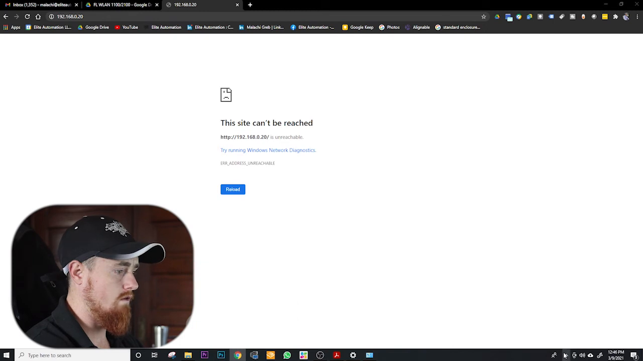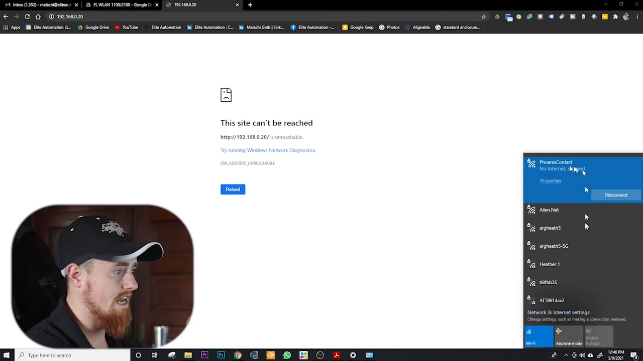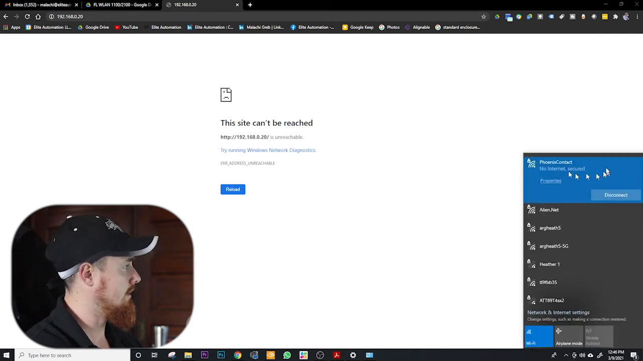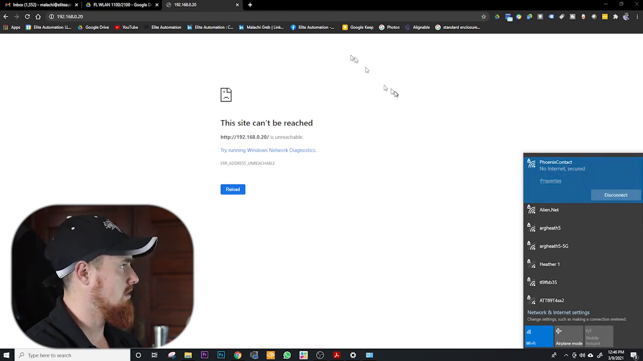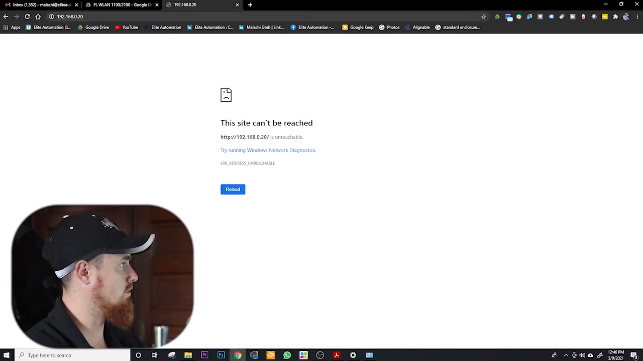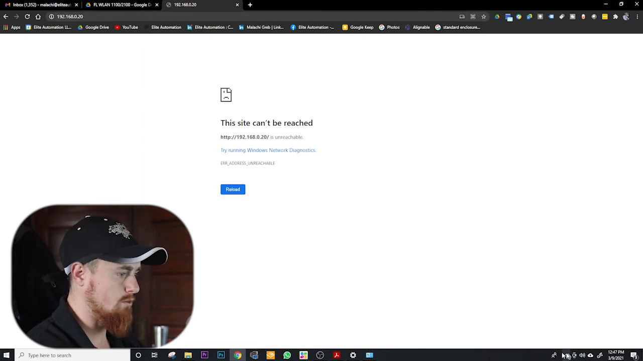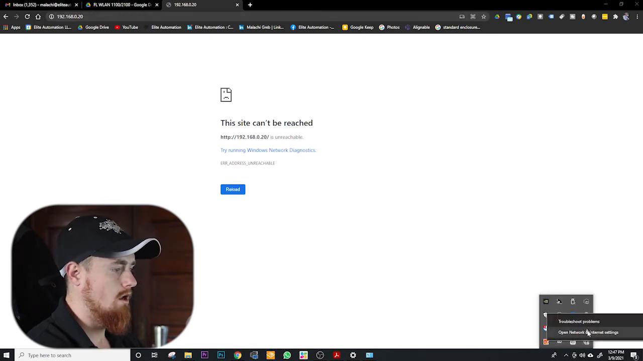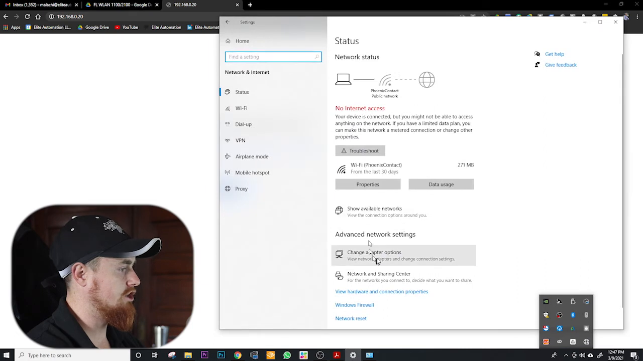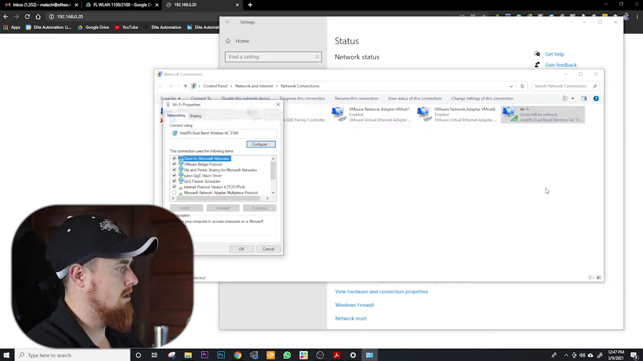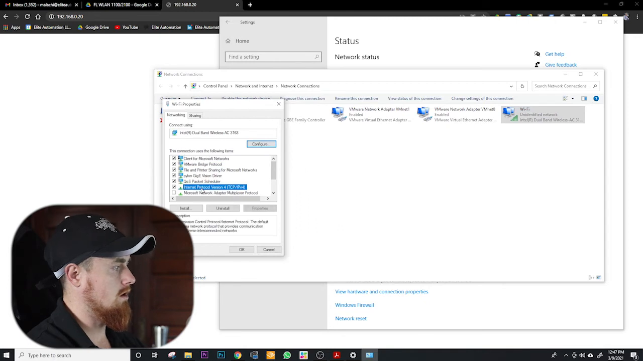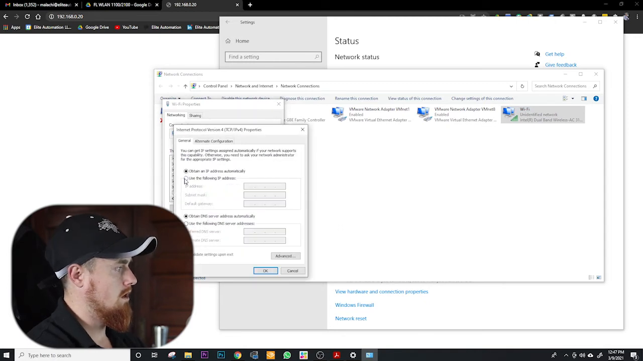We are going to also go over here and verify that we are trying to connect with the proper thing. Yes, okay, so we're still connected here with the Phoenix Contact. We'll refresh here again and see if we'll load this page. All right, so we need to go back into our network and internet settings, change adapter options, and go into the properties on this. Go to our protocol 4.